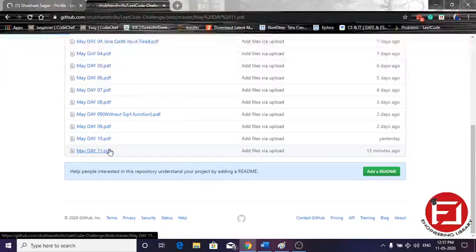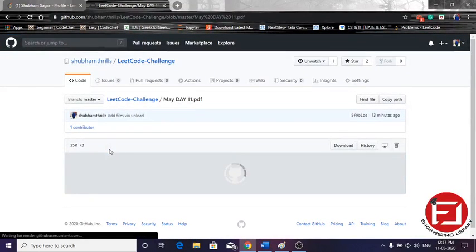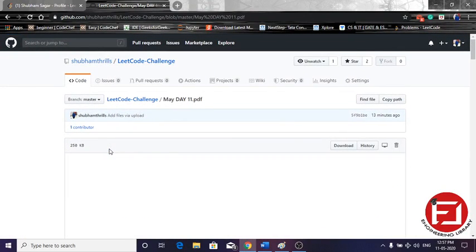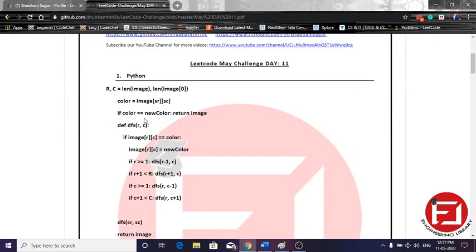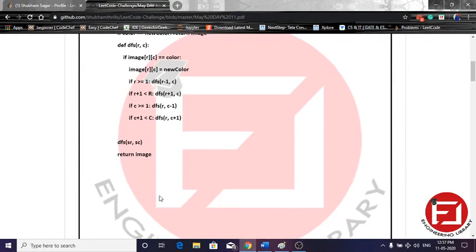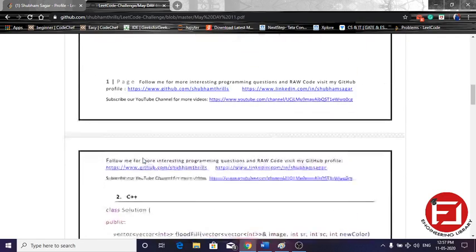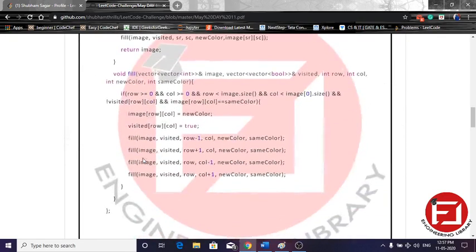My LeetCode challenge, May 11. In all three, Java, C++ and Python, the DFS approach has been taken. See here, same solution: new color, same color, row and column extracted, color extracted. If color is new color, then we return the image to avoid the loop. We created a normal DFS, check all four adjacencies and return the image. In C++ it is the same: row minus 1 column, row plus 1 column, row column minus 1.